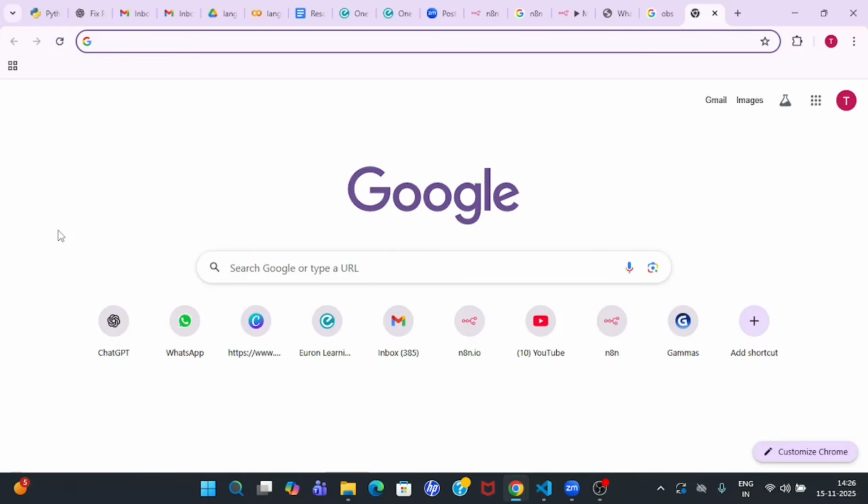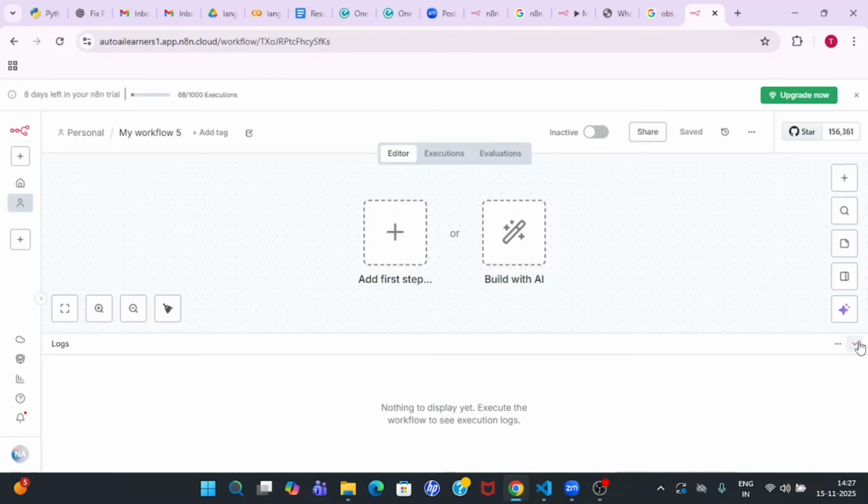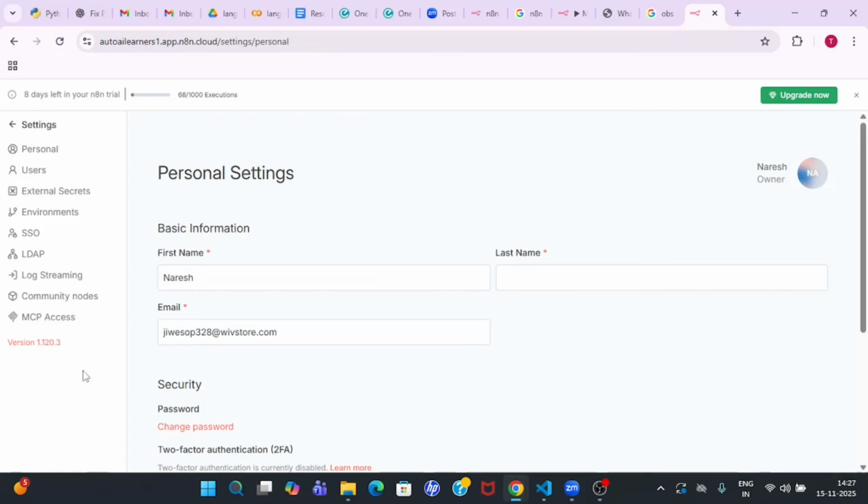So now let's open Google Chrome and go back to your n8n canvas. This is my n8n canvas. The first thing you need to observe is which version you are using. Go to your profile and then click on settings. Once you click on settings, you can see your version here. Currently my version is 1.120.3. This guardrails node is available from version 1.119, so make sure your n8n is on version 1.119 or above.